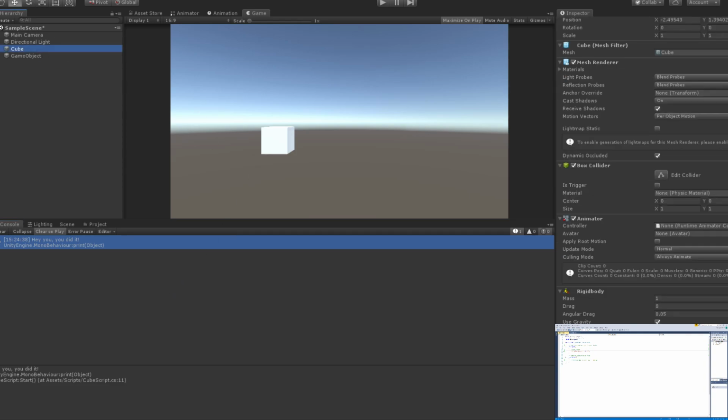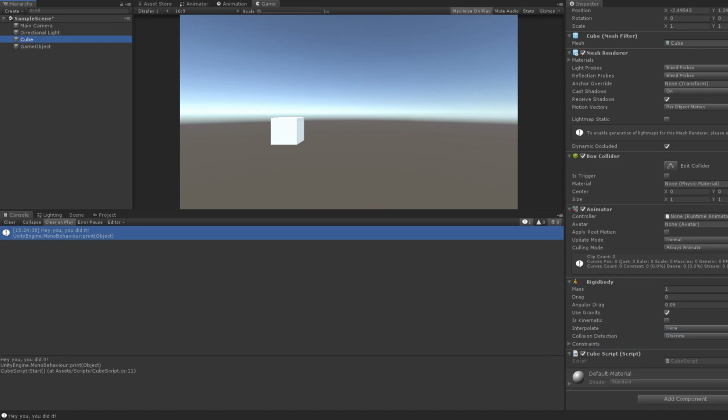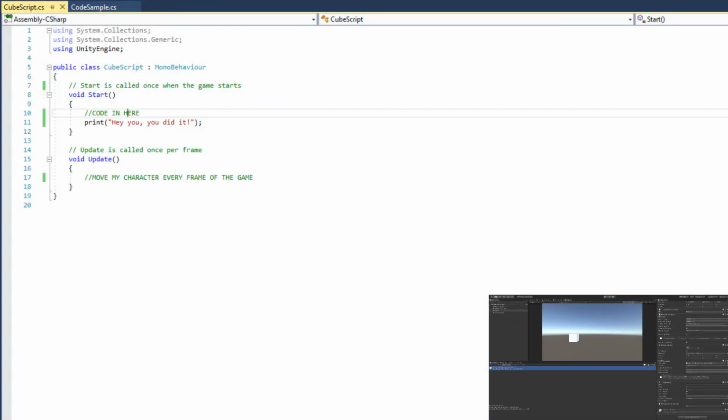Unity came in, it saw that I had this component down here. Let me turn this off so you can see it. It saw that I had this component down here that was called CubeScript, and inside of CubeScript, transitioning over to code, please, it saw that it was supposed to do this at the start of the game. And that's exactly what it did. When I pressed the play button, it went ahead and showed me that message, "hey you did it."